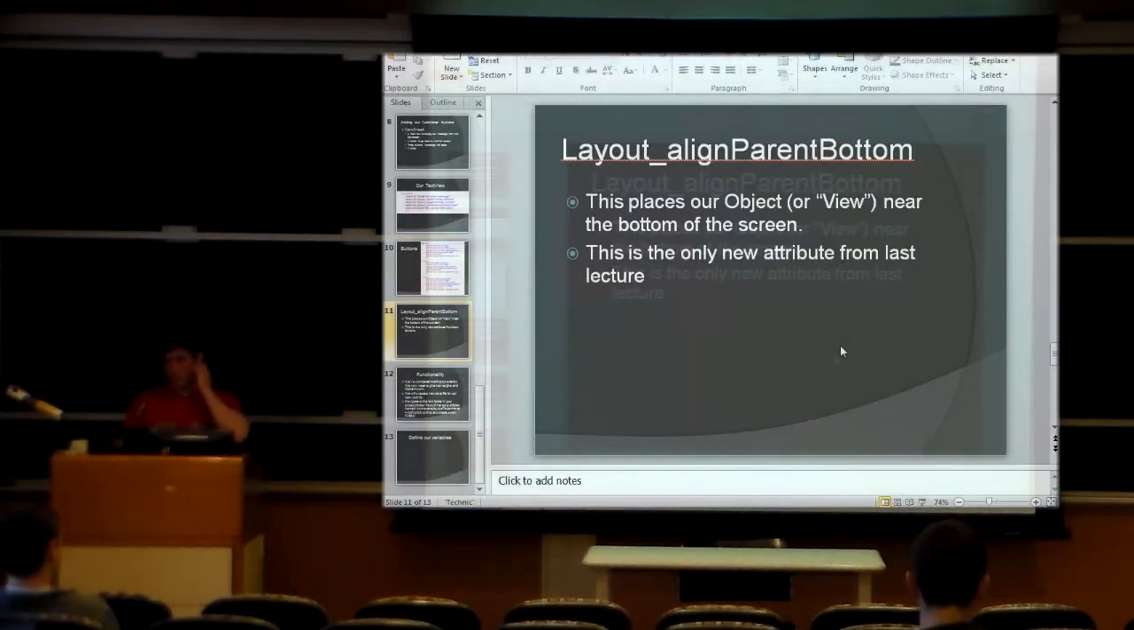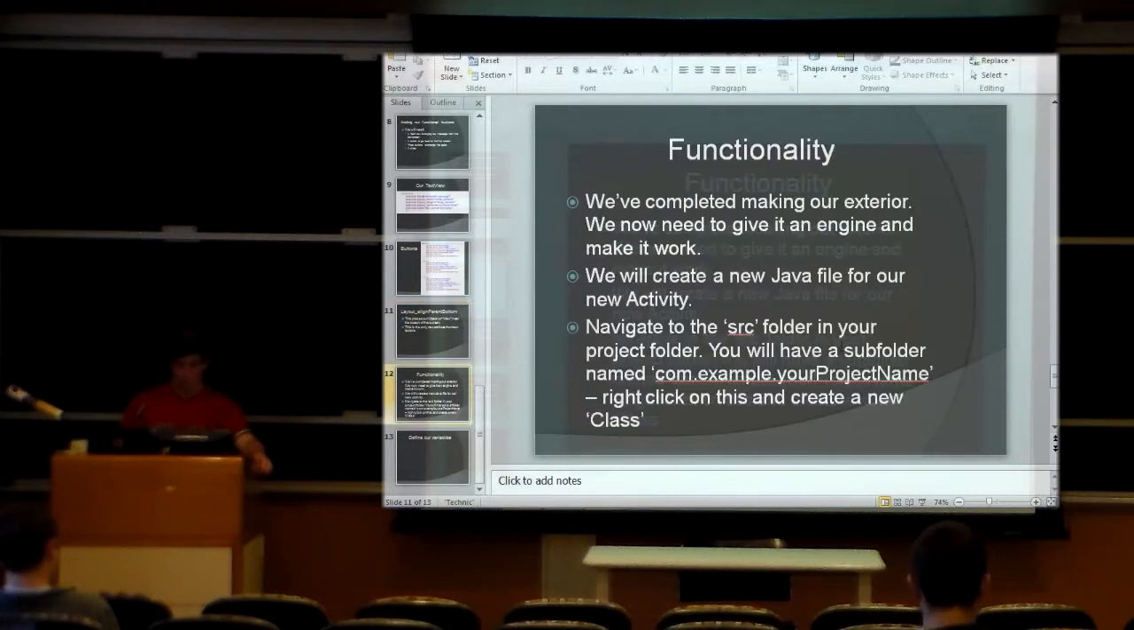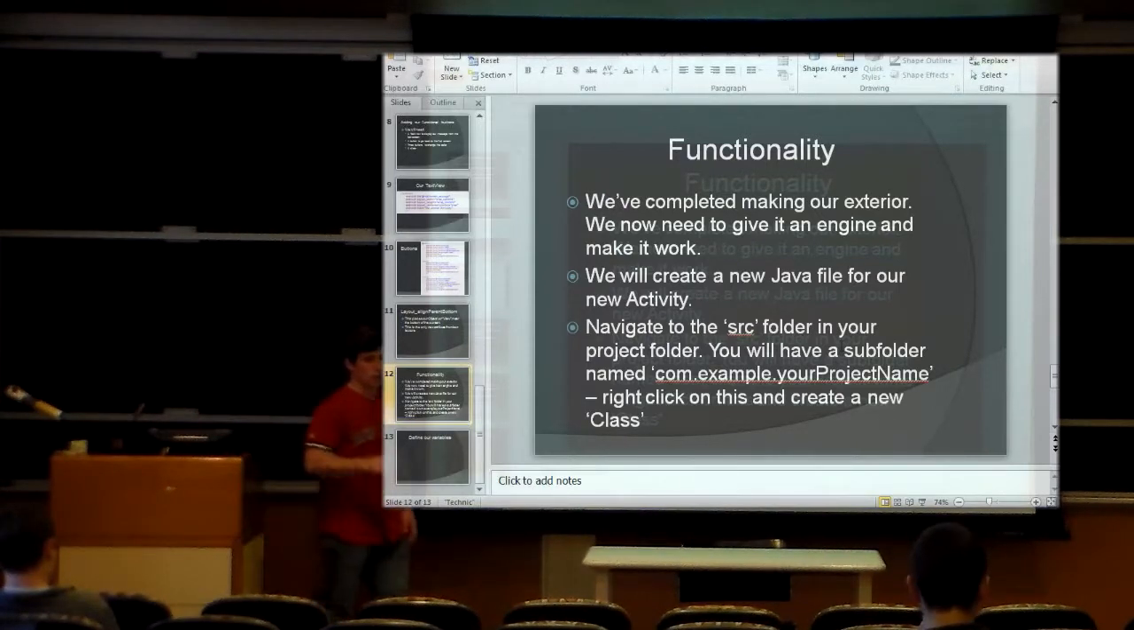So yeah, I just went over that. Layout align parent bottom places our object near the bottom of the screen. This is the only new attribute from the last function. So that's it. That's our functionality.